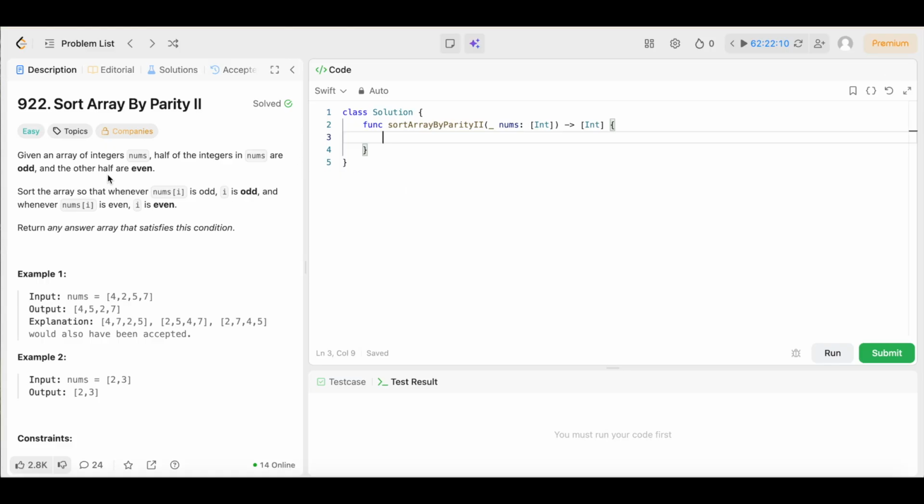And today we have question number 922, Sort Array By Parity II. The difficulty level is easy, so you already know we're going to keep the solution as simple and easy to understand as well.